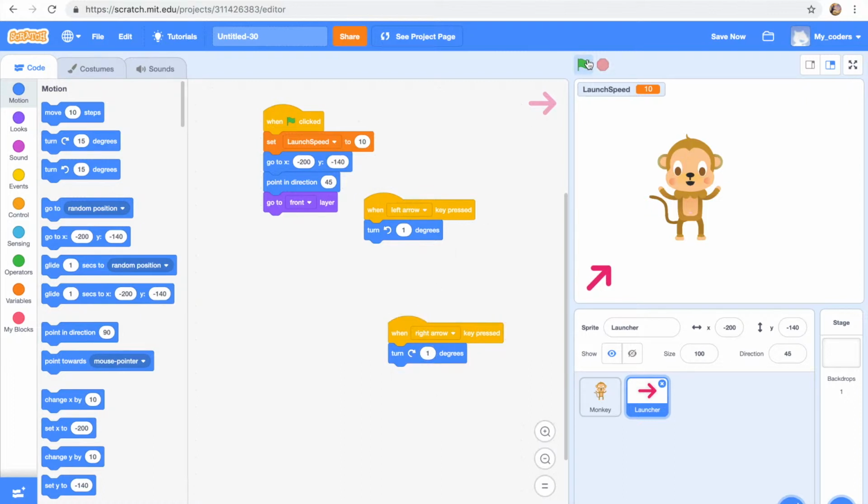So let's try it out. See, it is moving a little bit, but it's very tough because you only have 1 degree. So now we need to set our speed and to make it launch.